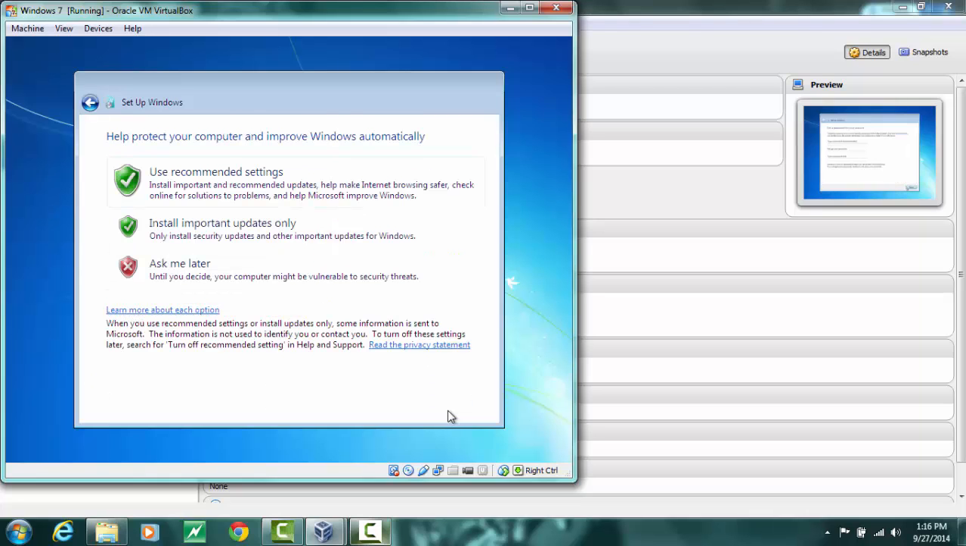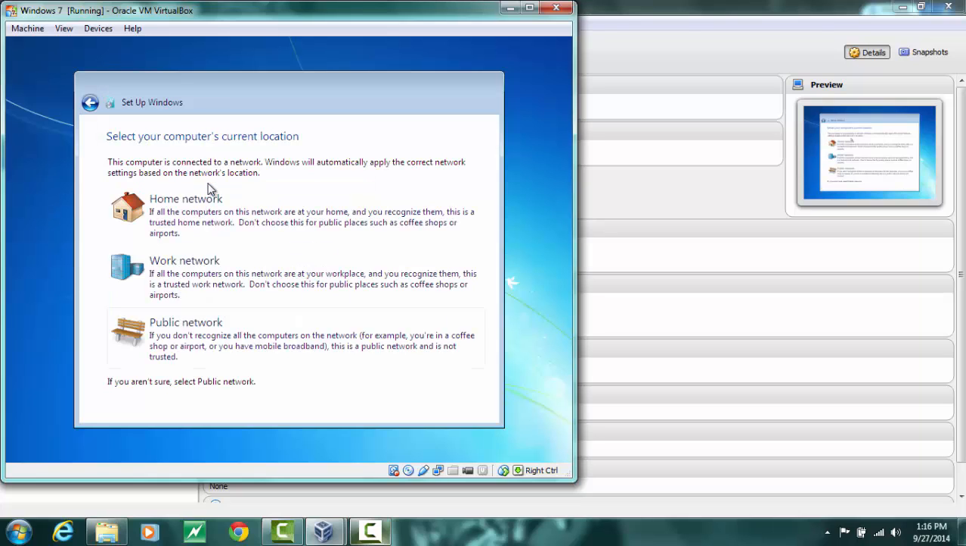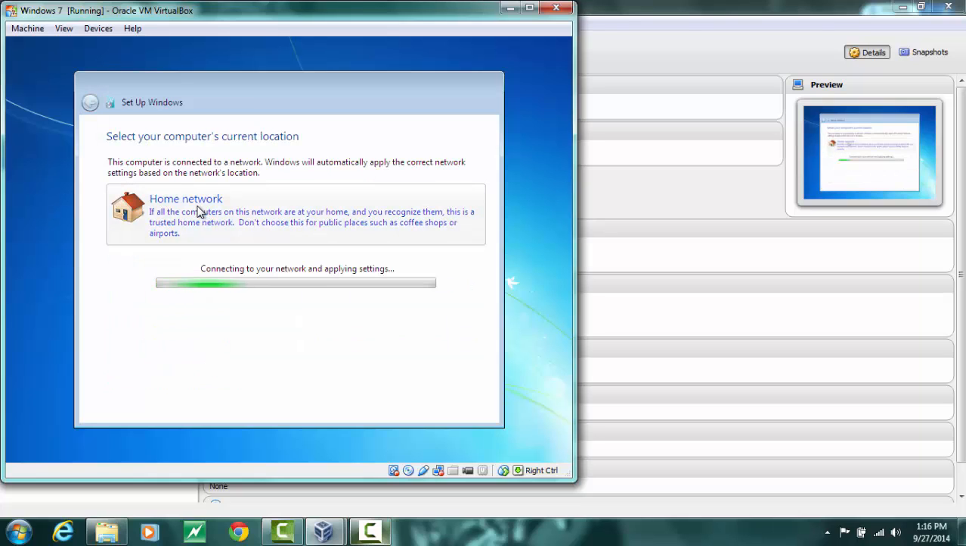No password again. Click use recommended settings unless you want to customize the system. Right, again, you don't have to set the time, it's up to you. Home network. So it says connecting to the network and applying the settings.